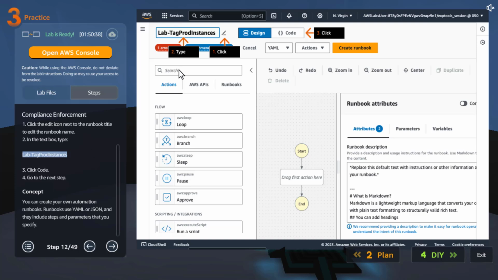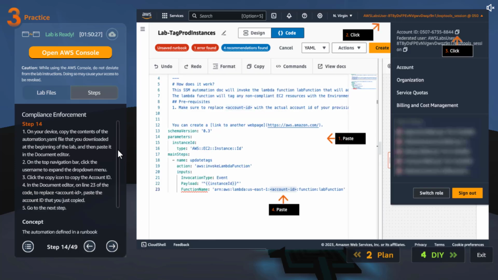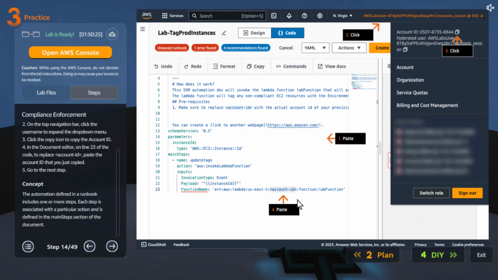Name it lab tag prod instances, and then click code, and then we are going to delete whatever is there, and then we'll paste whatever the file that we downloaded has. Right, paste it, and then replace the account ID with whatever. Okay, first of all, click here, paste the code, then click here, copy the account ID, then paste the account ID. All right, got it.